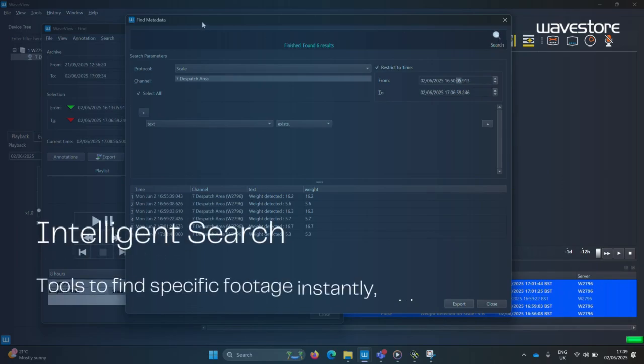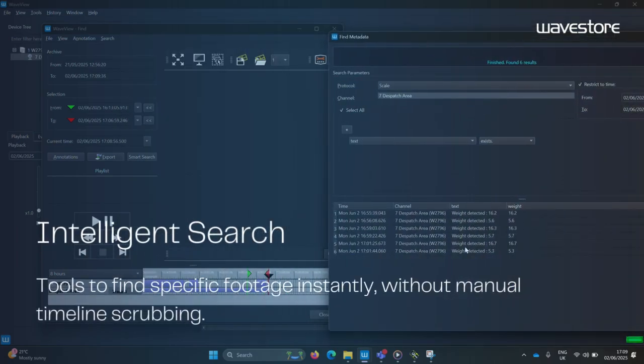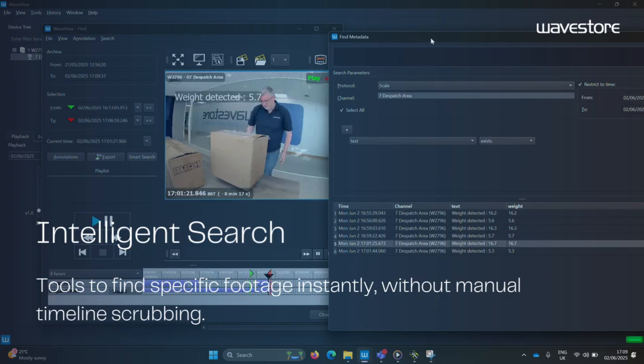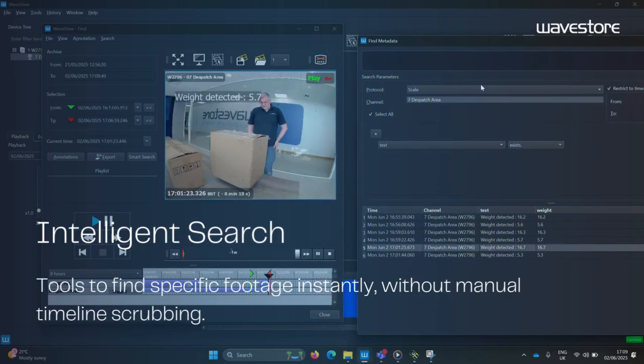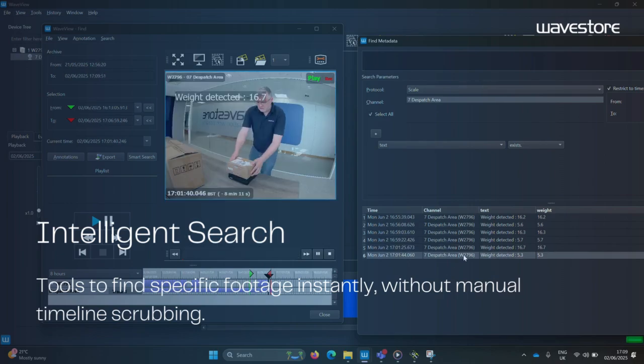Now, at the heart of all this is something we call intelligent search. But what does that really mean for you? Well, think of it this way. The system is now working for you. Instead of you hunting for the evidence, you just tell the VMS what you need, maybe an event type, a certain location, a time frame, and bam, it instantly serves up all the relevant clips. Say goodbye to endlessly dragging that timeline bar. That's a thing of the past.